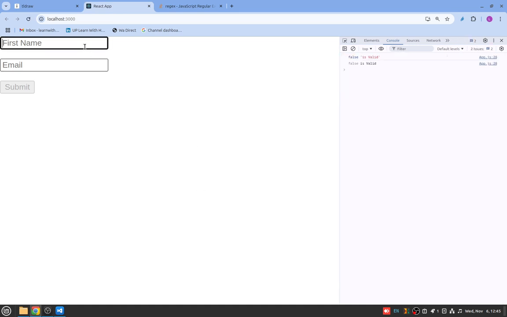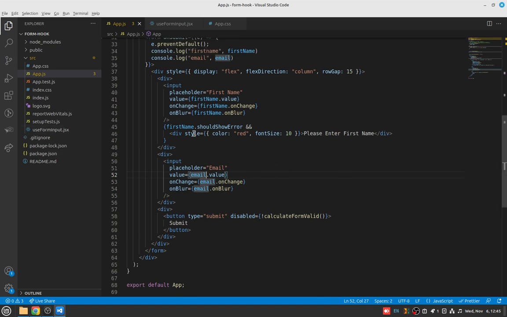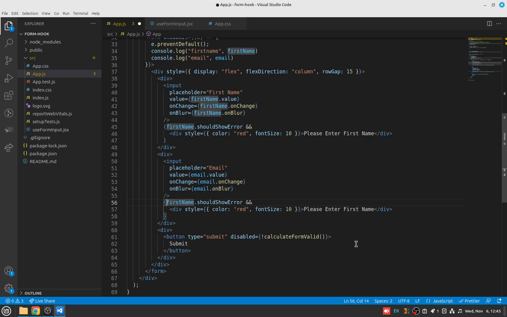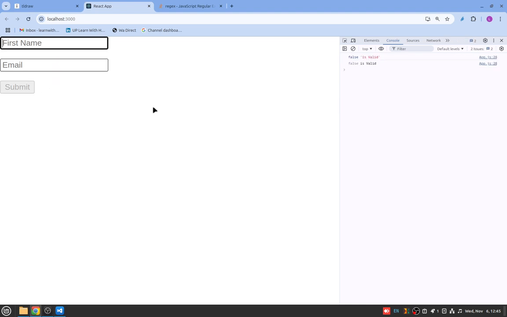Now let's see if it is working or not. So without entering first name, I am pressing tab. Without entering email, I am pressing tab. Nothing is being shown for email because we have not included this line. So let's do this for email and write it like, please enter a valid email. Okay, so without entering anything, this does not work.